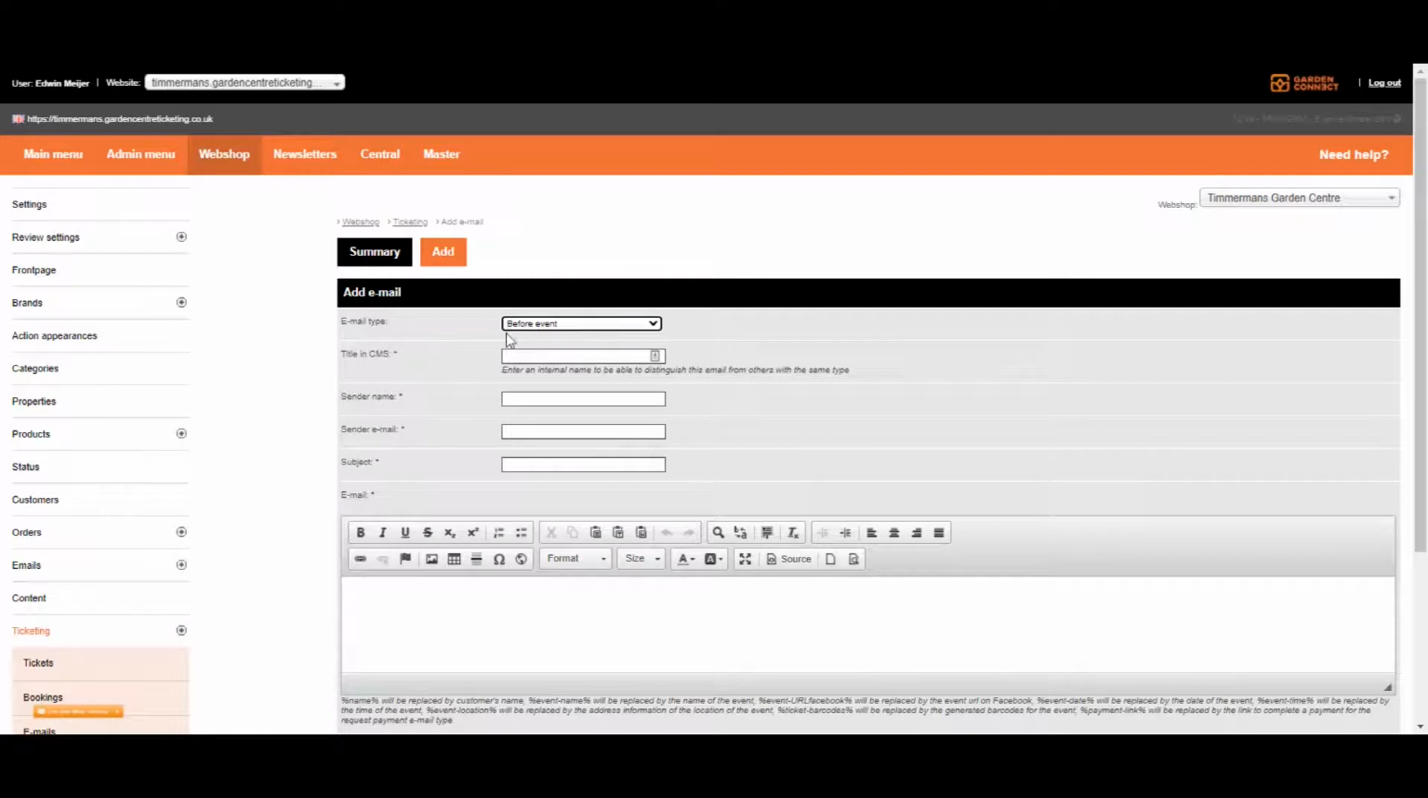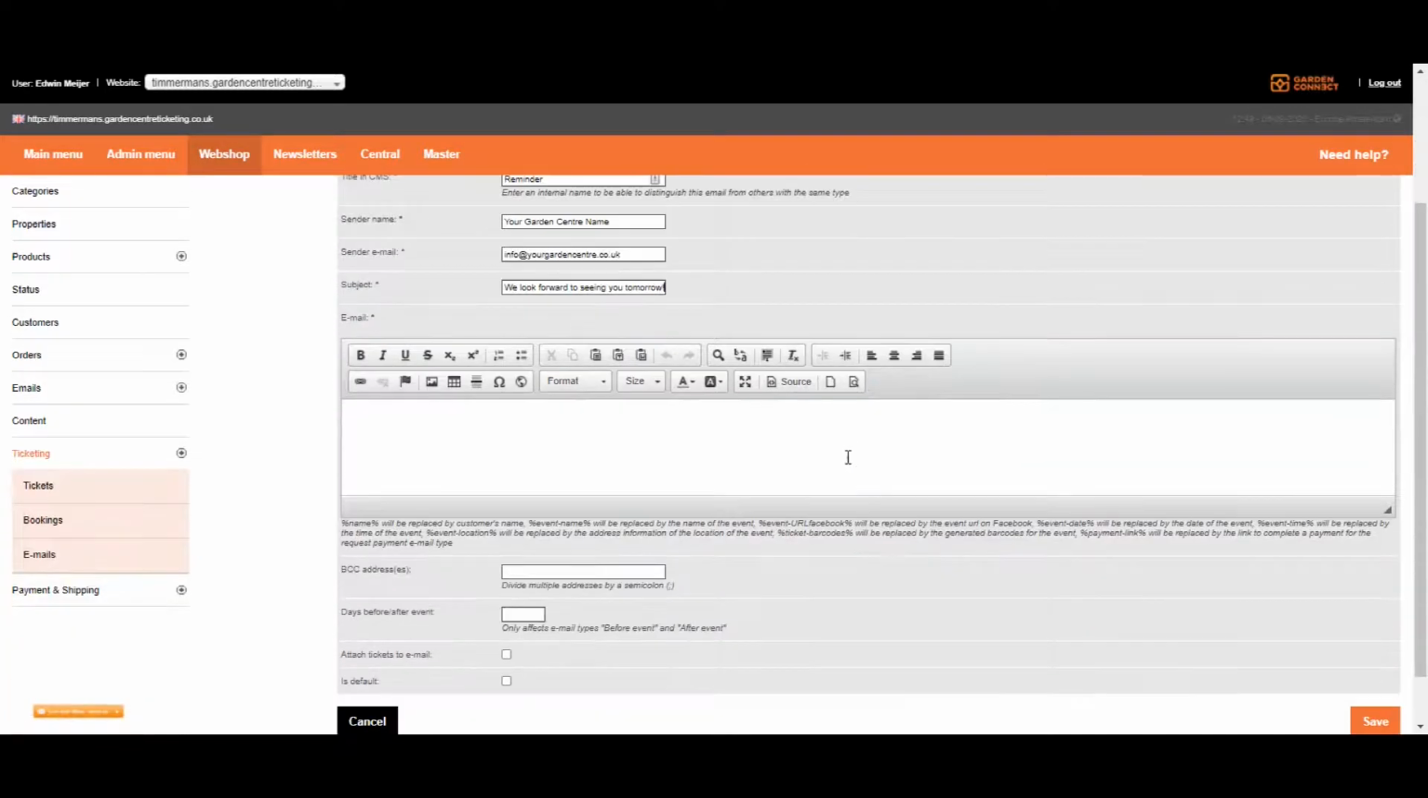If you select an email type, you can enter a title, which is only shown on the Garden Connect CMS. So let's call it a reminder. The sender name and email are your own details. So this is your Garden Center name. And the email is, for example, info@yourgardencenter.co.uk. The subject should be something like, "We look forward to seeing you tomorrow." And then you need to write the email.